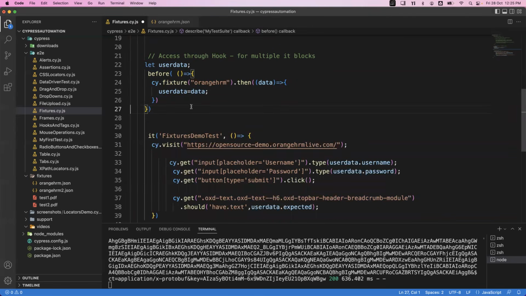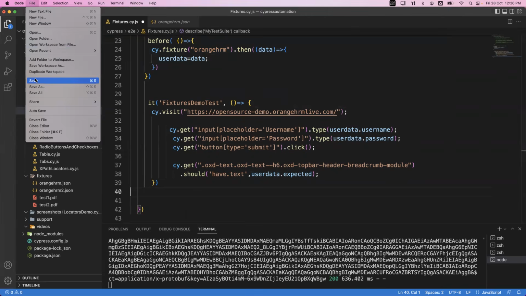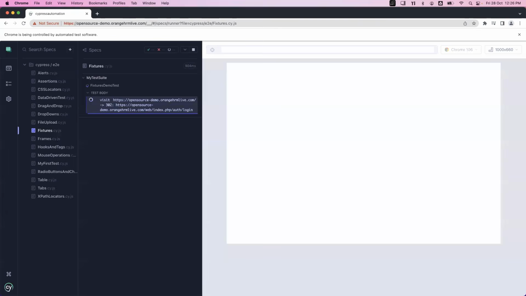So this is another approach. Suppose you want to use this data in multiple it blocks, first we need to load this JSON file or fixture file by using this before block, and then you can refer to this variable in multiple it blocks. So this will also do the same thing. Now let me save and execute.